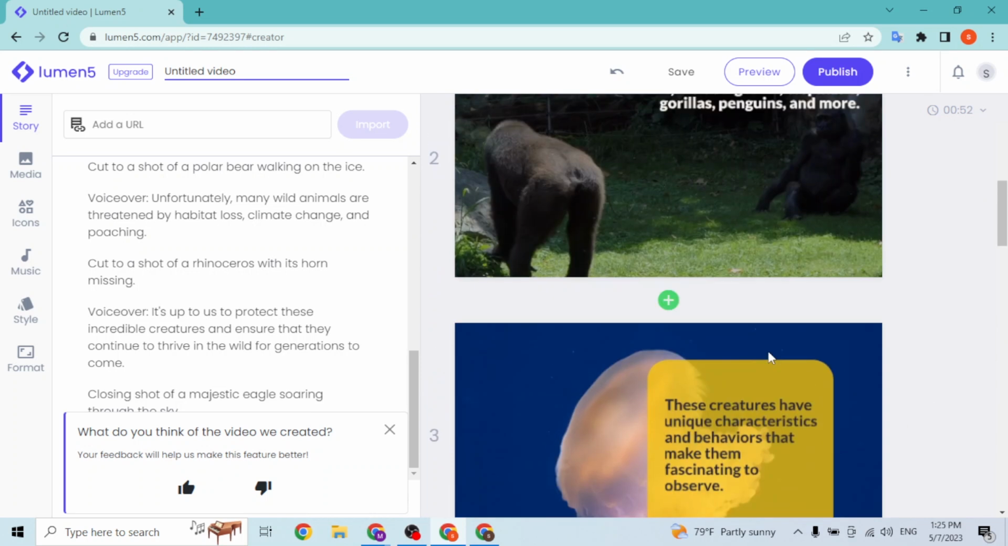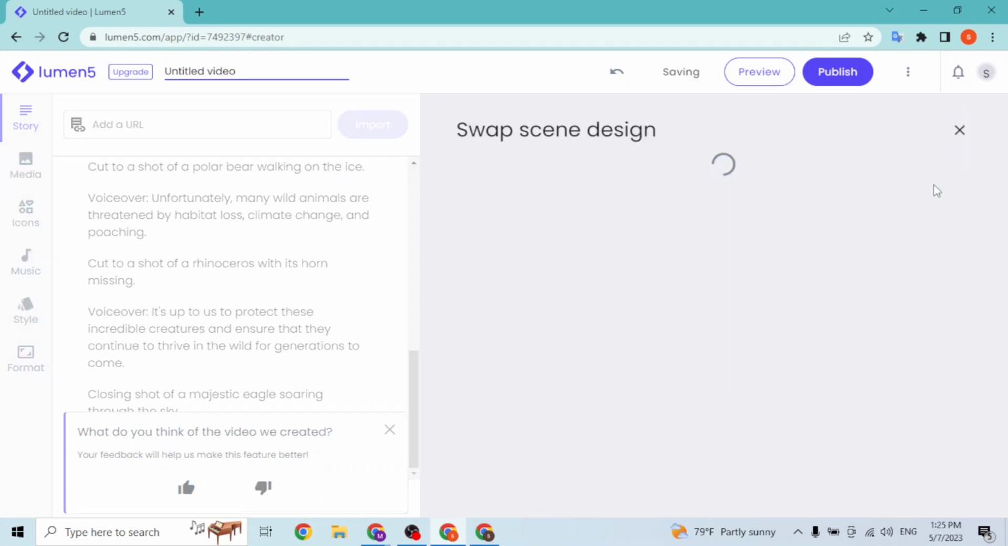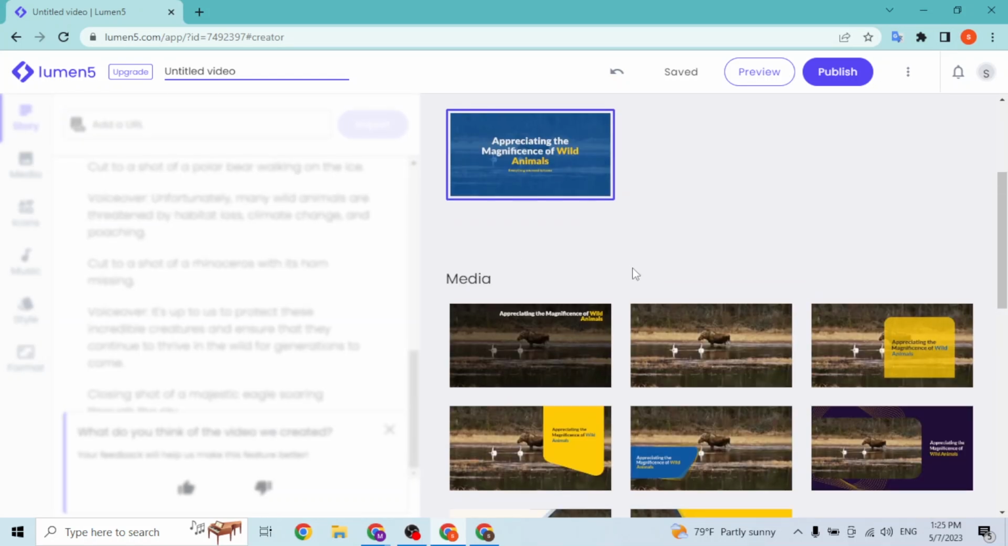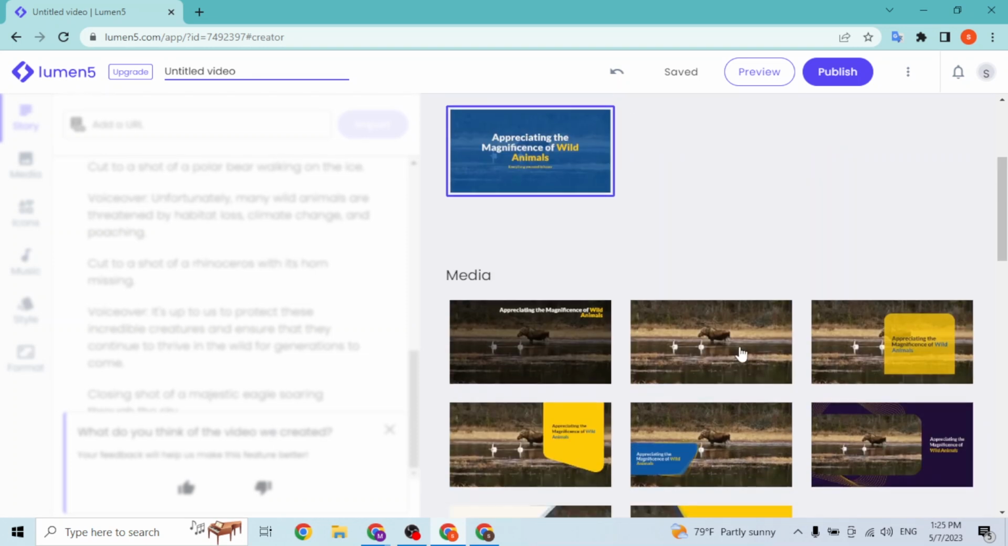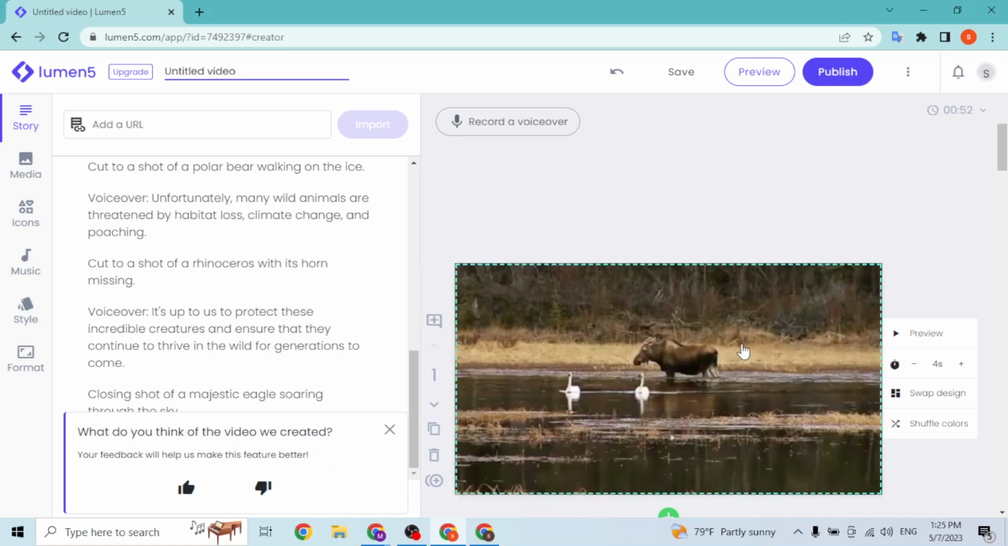Over here you can see, and from over here you can swap designs in order to customize your scene. You will have to be patient in order for this page to be loaded. You can see there are a lot of templates over here. If you don't like the current one, which is this one, you can choose another one. See, with just a simple opening without any text.